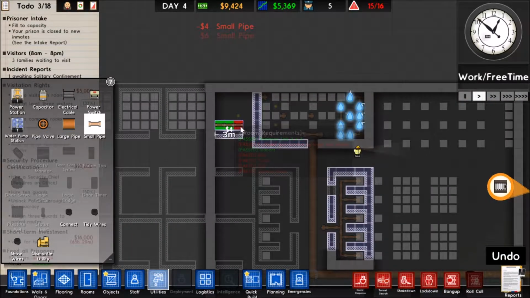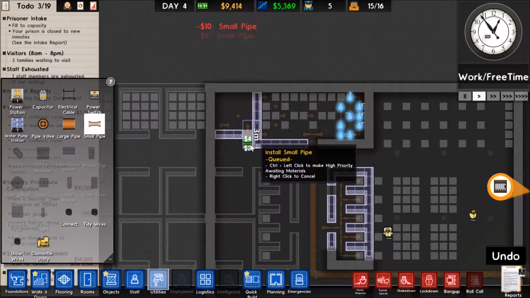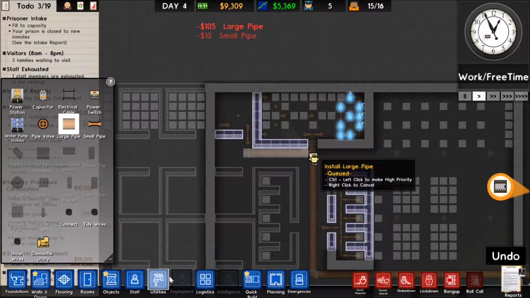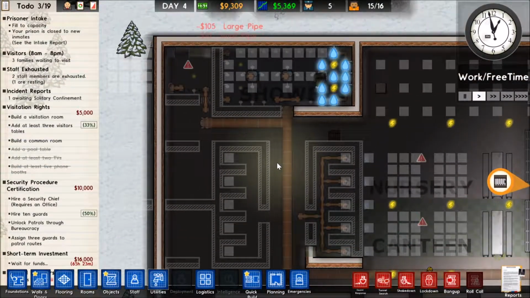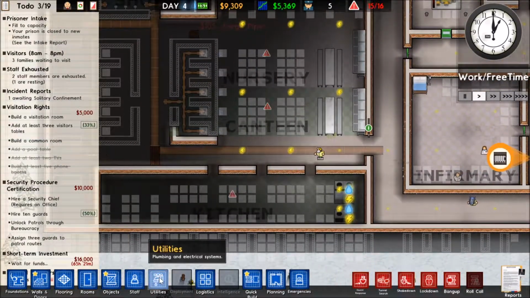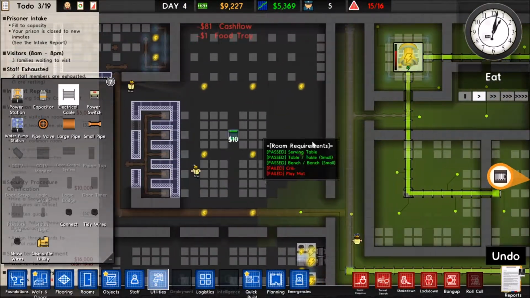All of that's plumbed with piping. We'll have that like that. Alright, so all of that should be good. Still have a lot of things for them to build and finish up there, so I will go ahead and let the workers work on that stuff.